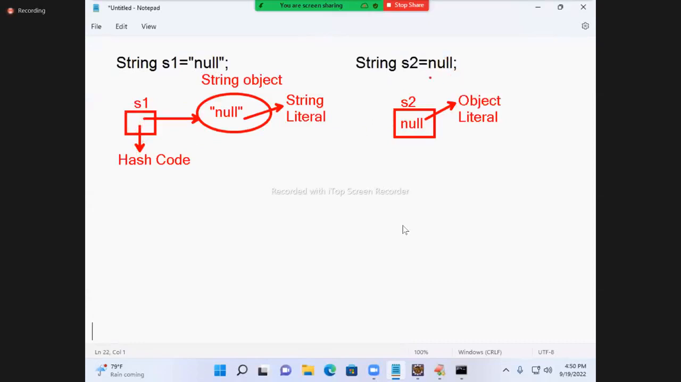Here the object is not there. Object is not there means an object literal will be there. That is null. Null is the object literal. Here, no hash code. If the object is there, hash code. If the object is not there, null. Like this it is stored.